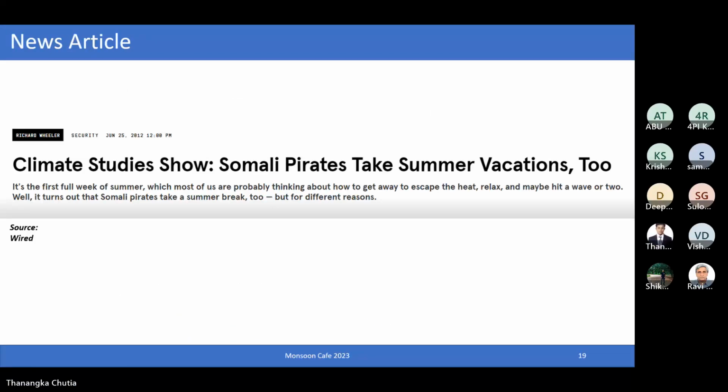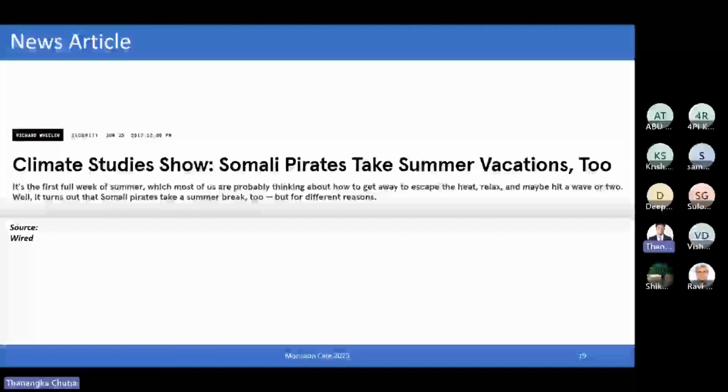Anyway, I was looking this up and I actually found a Wired article where they say climate studies show Somali pirates take summer vacations too. And they say that this is for a different reason, and we all know what the different reason is. It's the strong Somali jet.